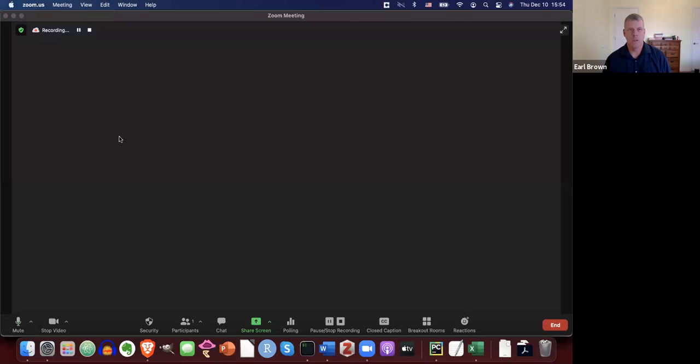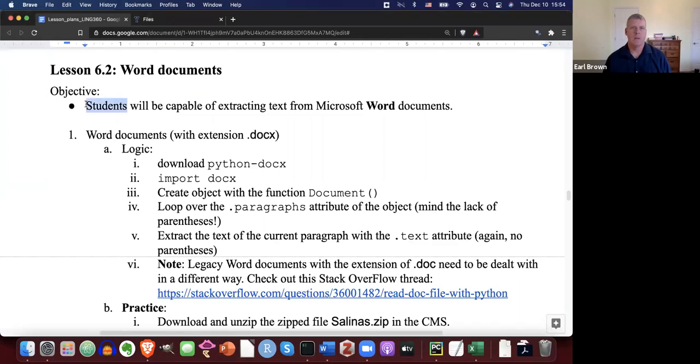This video is on lesson 6.2, on Word documents, on getting text out of Word documents. Microsoft Word docx files is what I'm referring to there. So let's jump in. The objective of this lesson is that students will be capable of extracting text from Microsoft Word documents. And Microsoft Word documents have an extension of .docx, right?